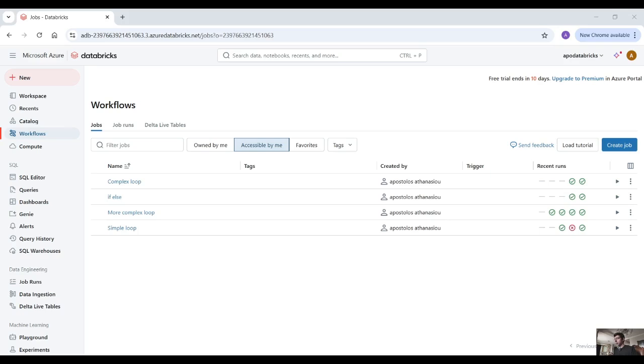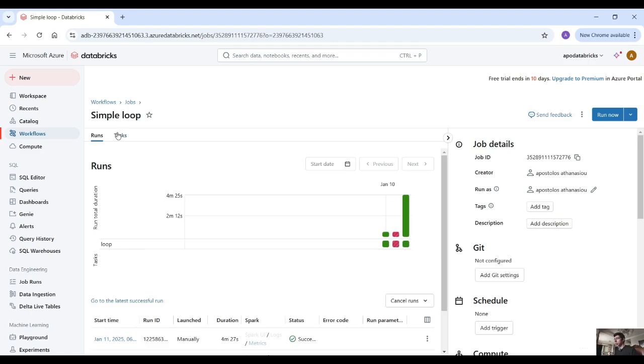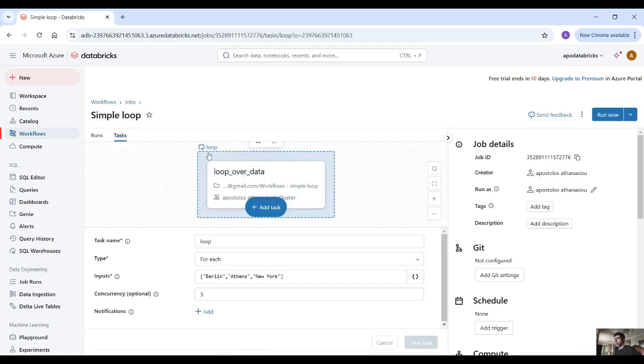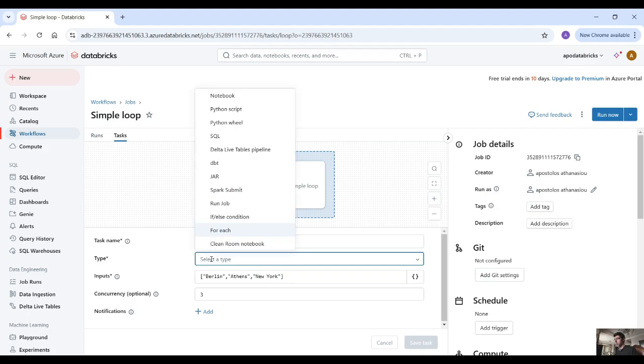Okay guys, I'm here on our Databricks workspace. I have multiple workflow jobs, as you can see. The first one that we are going to see is the simple loop. It's very simple. So you create a new job. I have already created the job, as you can see, and here the outer box is the loop, and then you select the type. This, as you can see, is for each, right?